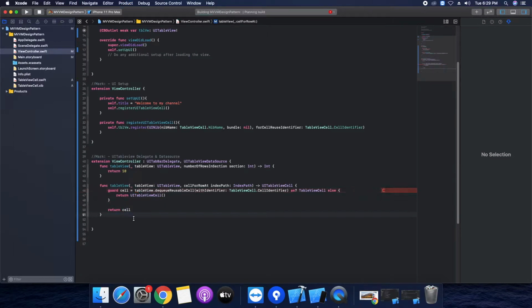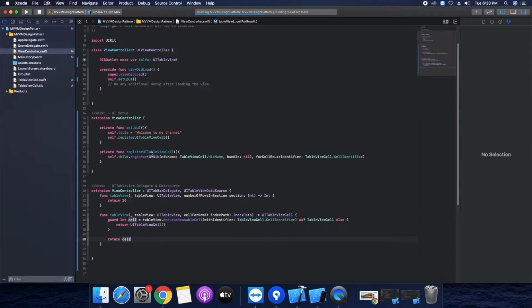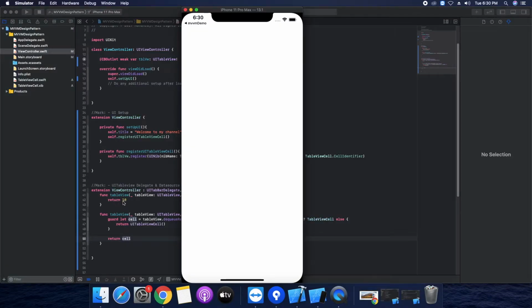Yes, the product is built. Okay, so we have just created a table view, and we have listed a list of 10 things, and it's ready.